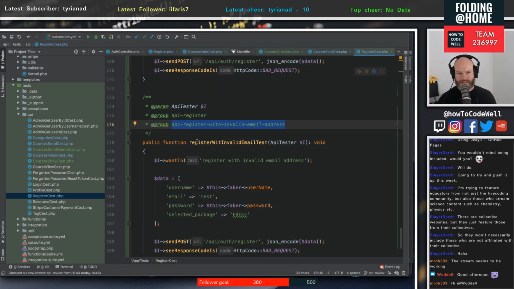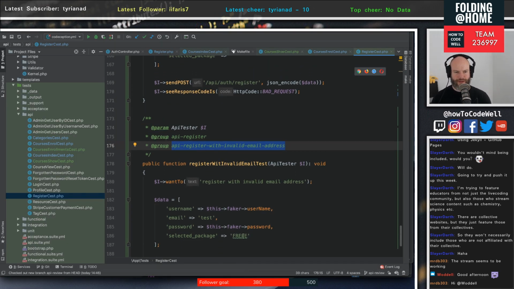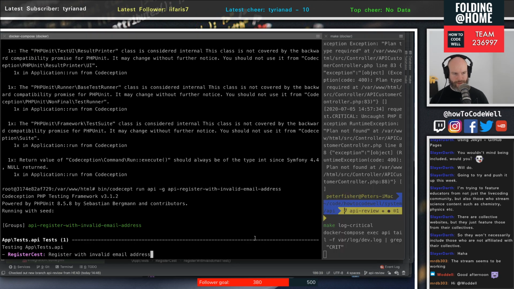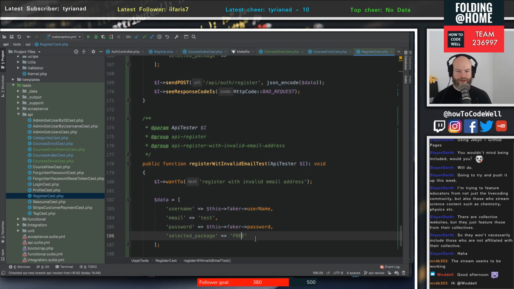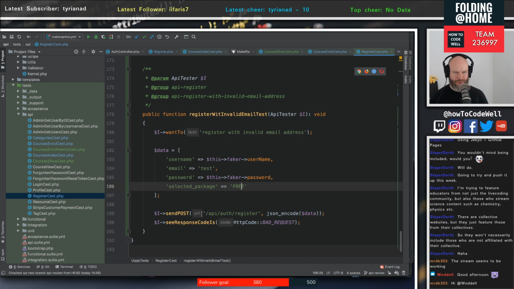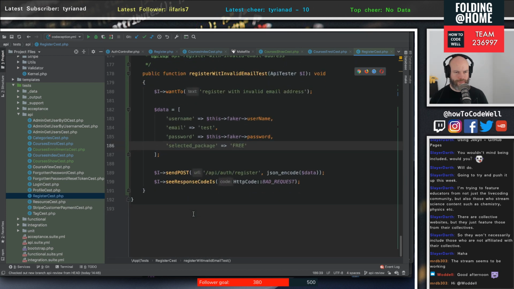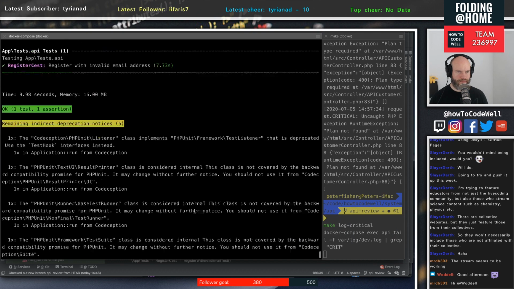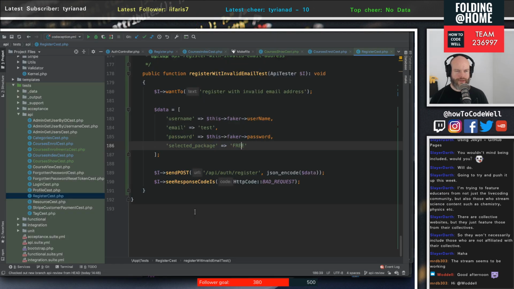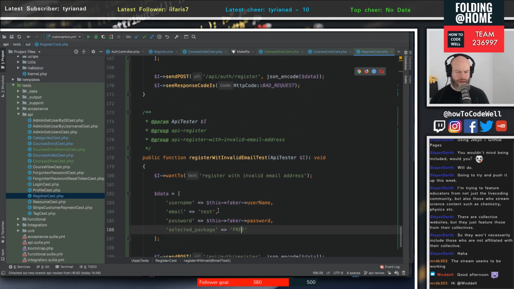Now I could check the actual error response for this stuff. Oh, that's gonna screw up. Let's stop that. So yeah, I could actually check the error response for these things. I'm not overly worried with that. It's more to do with the HTTP status codes. Yeah, good. Okay, that passed. Okay, so what else can we do?